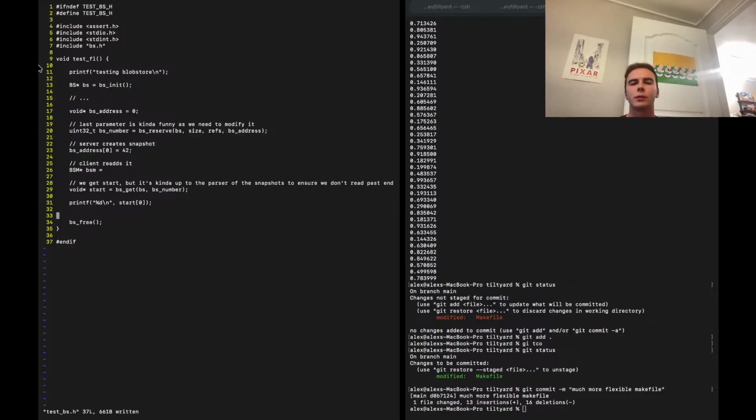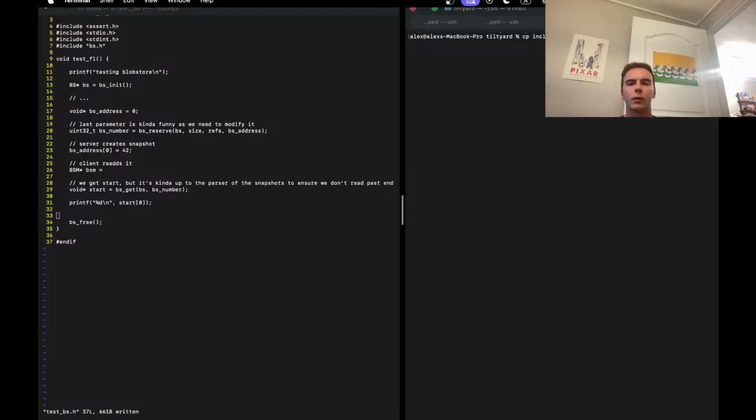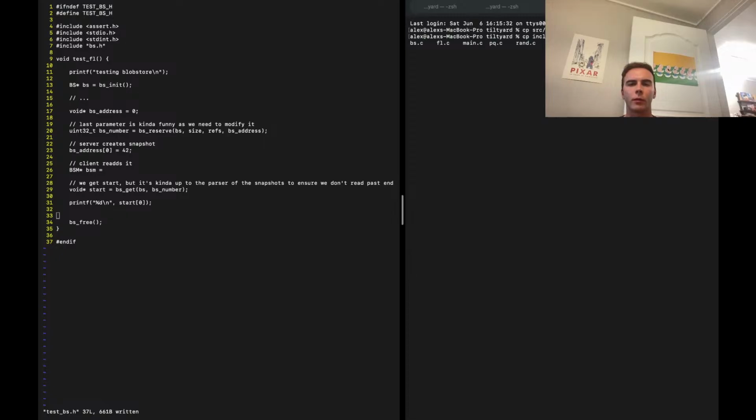Okay, so this is how we would use it. Let's actually make it happen. In vi, I'm going to do some copies just to keep it simple. Source, take FL and make that source bs.c. We'll copy include FL and make that into include bs.h. Cool. And now we can actually start doing cool stuff.